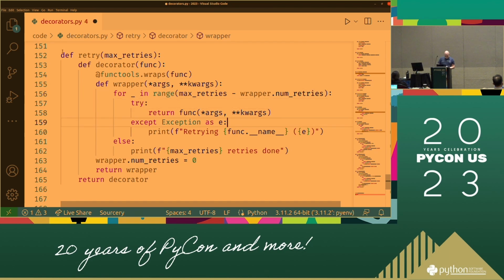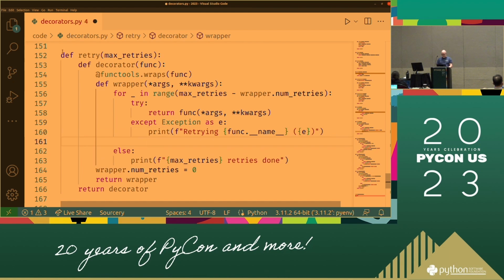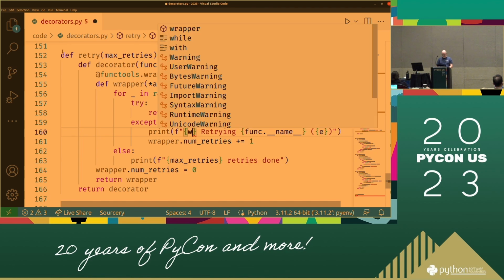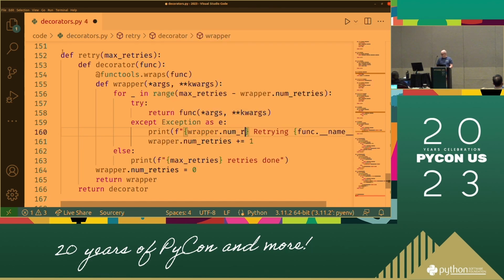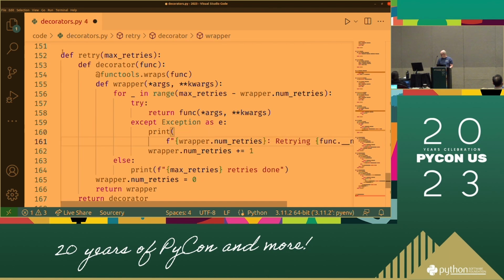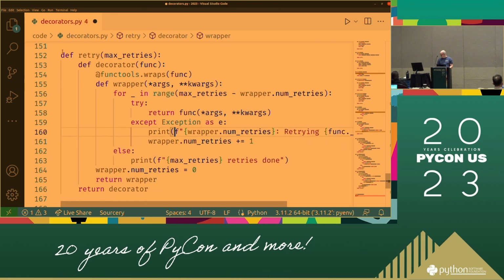And then I need to actually count these things. So then I'll say wrapper.numRetries plus equals 1 there. And then retry func name. Yeah, I'll just throw it in here at the beginning so that we can see it. Wrapper numRetries. Yeah, so this becomes a little bit of a long line, so let's see. Okay, I'll leave it like that for now.